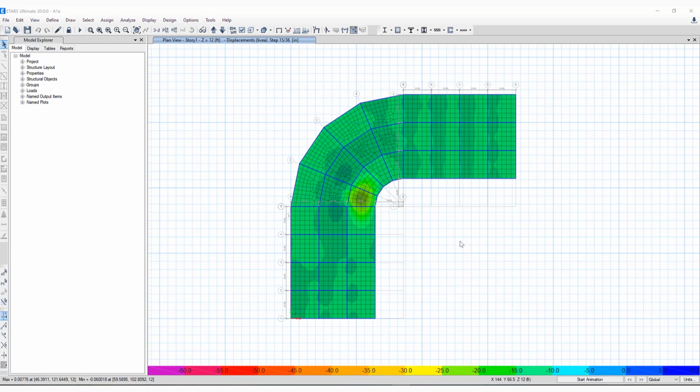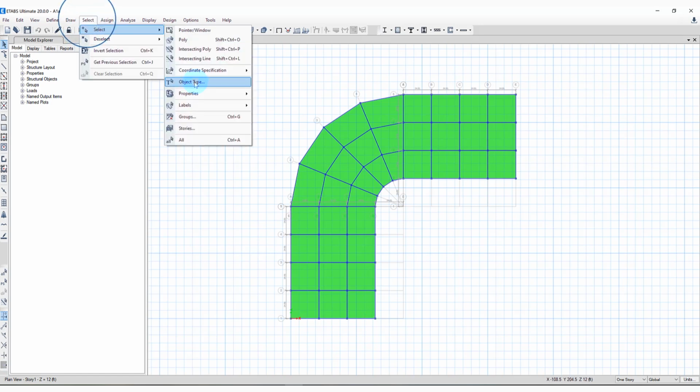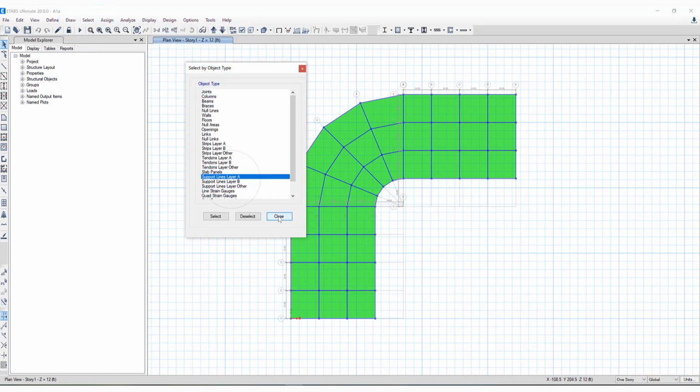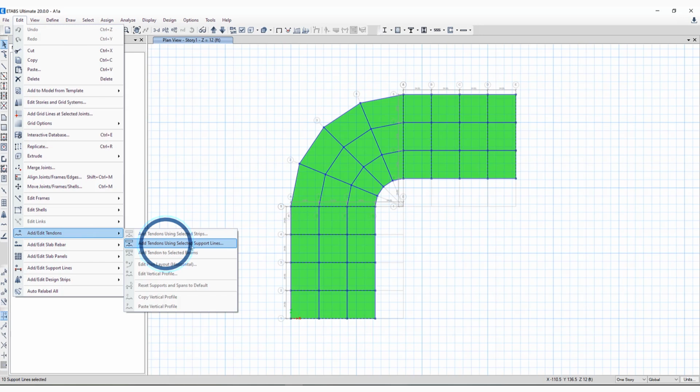Okay, let me show you one other thing that can be included in this model. There's a quick way to add tendon elements to design strips. Why don't we just add a couple tendons into this model? To do so, if we go to Edit, why don't we go ahead and actually select some support lines. So if we go to Select Object Type, Support Lines, then we can go to Edit, Add Tendons, and you can add tendons using these selected support lines.